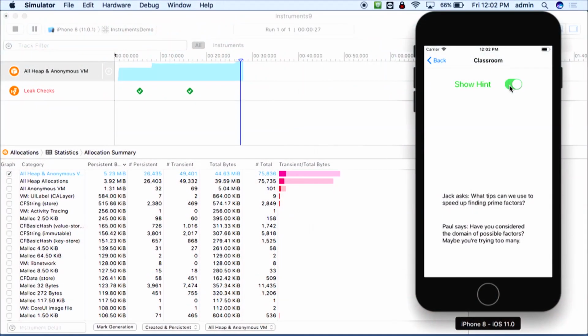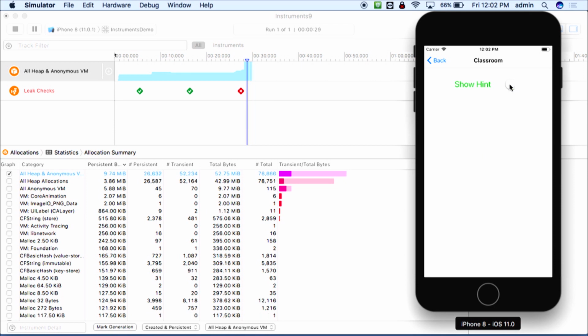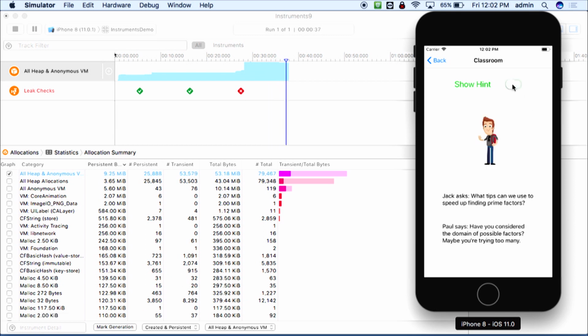So we might show this hint, unshow this hint, and oh, the moment that we do that, we actually see we already have a red X here, which means that the leak checker has detected we have a memory leak somehow. That's no good.